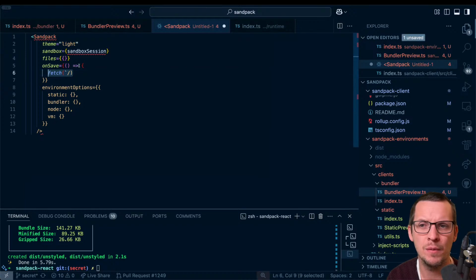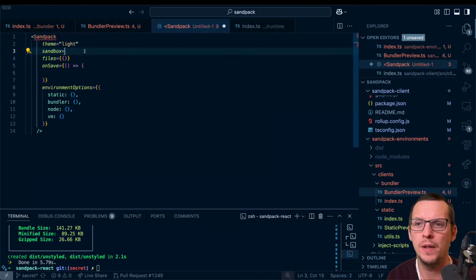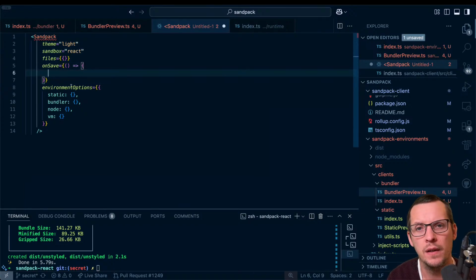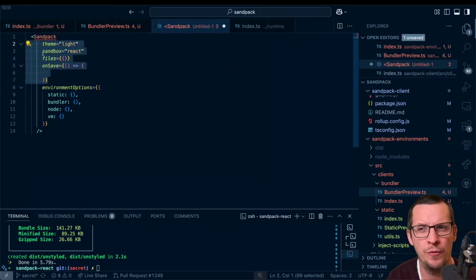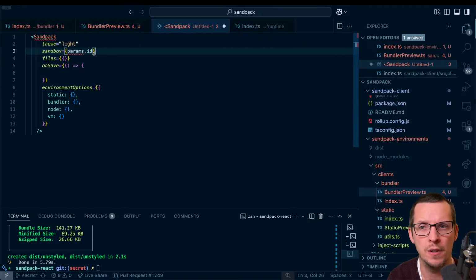Well, I guess that one's also a little bit tricky, because we might have started with a Node thing, or sorry, a React browser sandbox. And then you go in and we say on save, we actually want to persist this into a new sandbox. And then we want to render again. And then the sandbox isn't React anymore. It's going to be this params ID that you have from your URL, right?